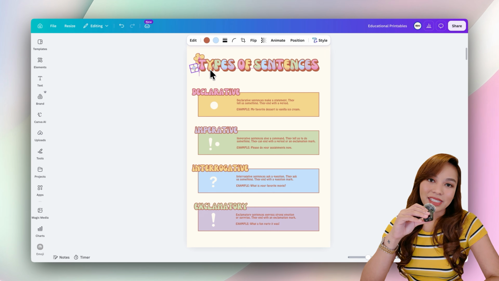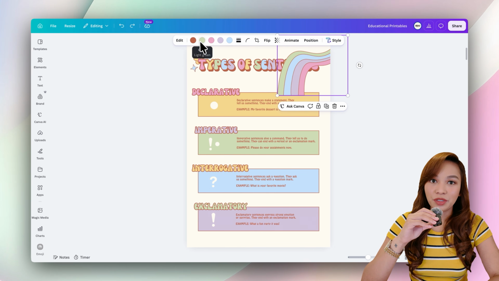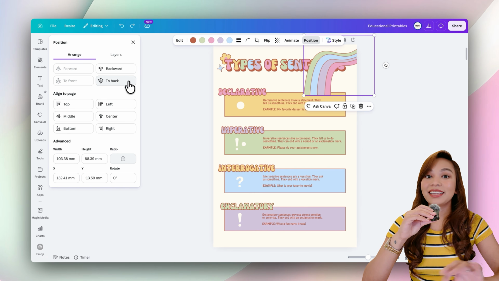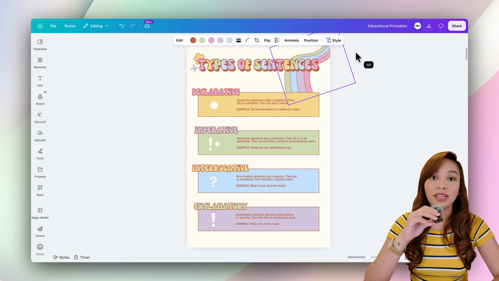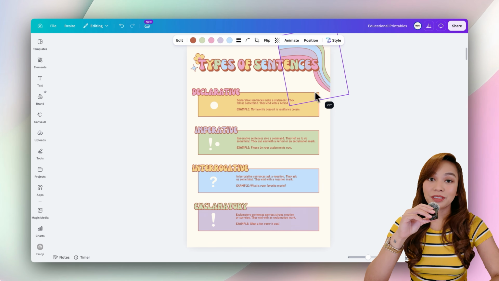Next, I'll add a small star beside it, followed by one of the rainbow elements we picked earlier. Again, I've recolored it to match our palette, and I'll send it behind the text as well. Don't be afraid to rotate, flip, or resize these elements to create different looks. Small adjustments like that can make each printable feel unique.